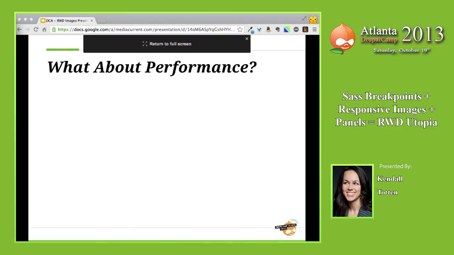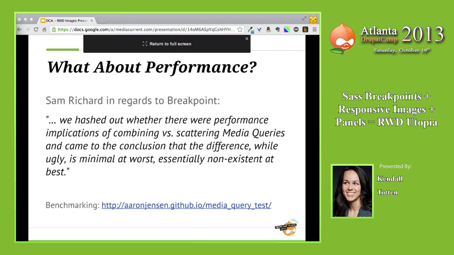In fact, Sam Richard, one of the co-maintainers of the Sass Compass extension called Breakpoint, said they hashed out whether or not there were performance implications of combining versus scattering media queries. And what we're doing, in my example at least, is scattering media queries throughout the code. They came to the conclusion that the difference is minimal at worst and essentially non-existent at best.